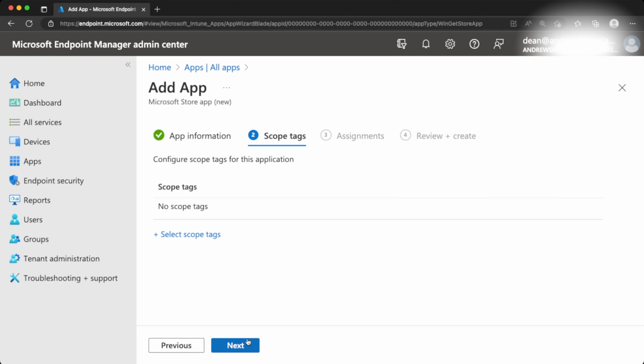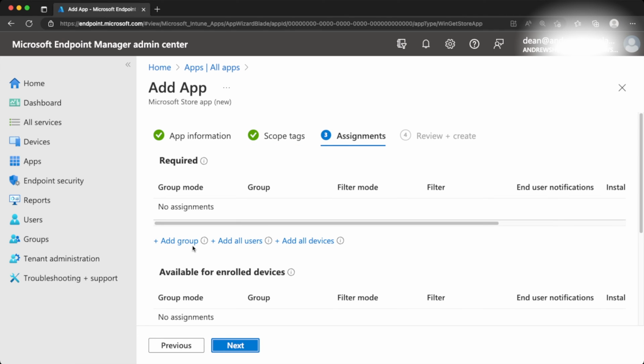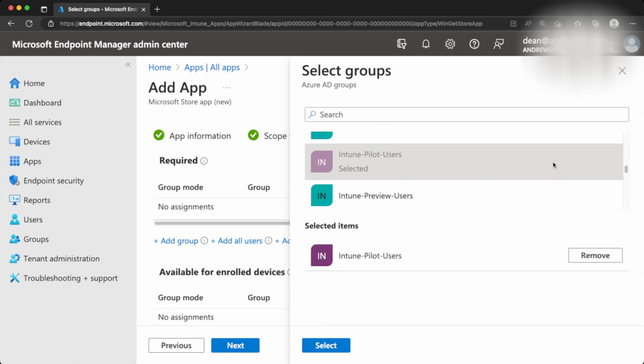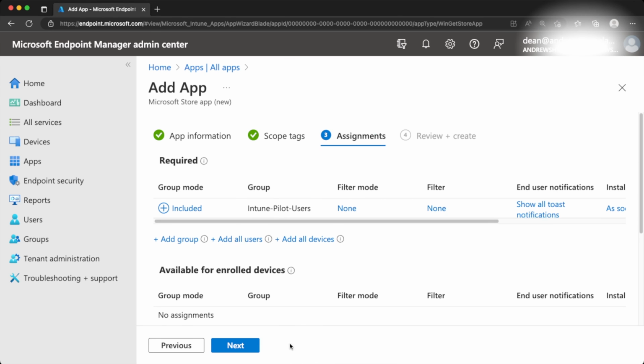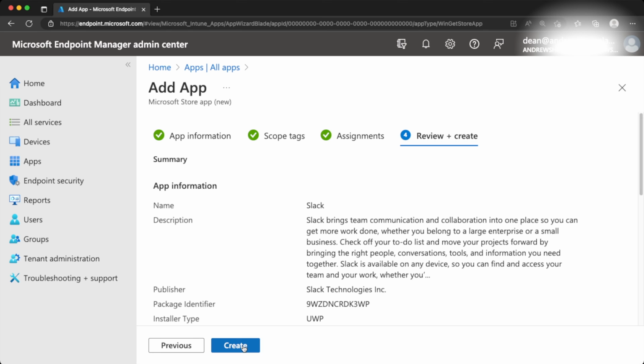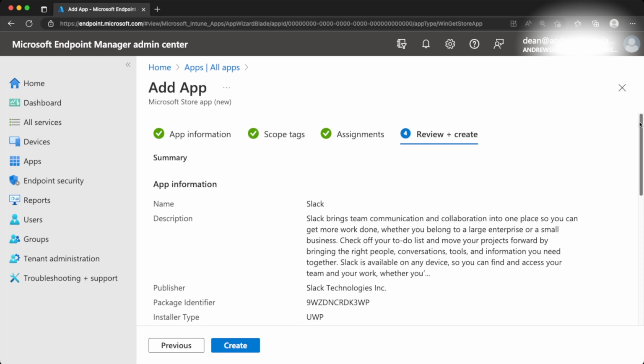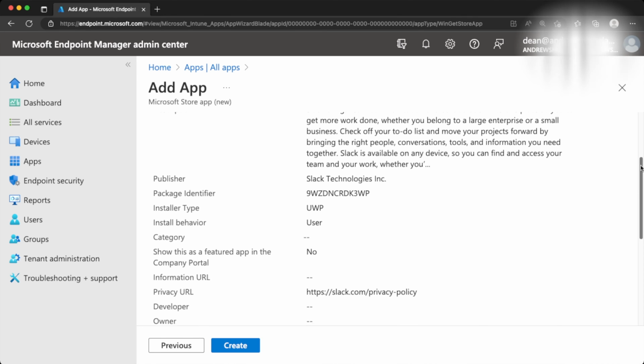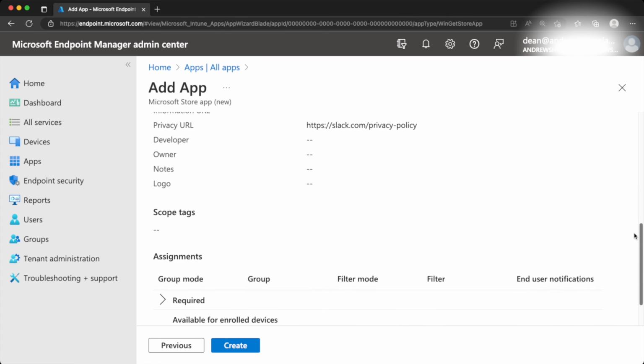Just choose Next, scope tags if you need them. Assignment, let's get this deployed to a test group, and then it's just Next. There's all the information we're getting from this built-in integration with Winget. And then we just hit Create, and that's it. The app will be installed on the target devices at the next check-in.